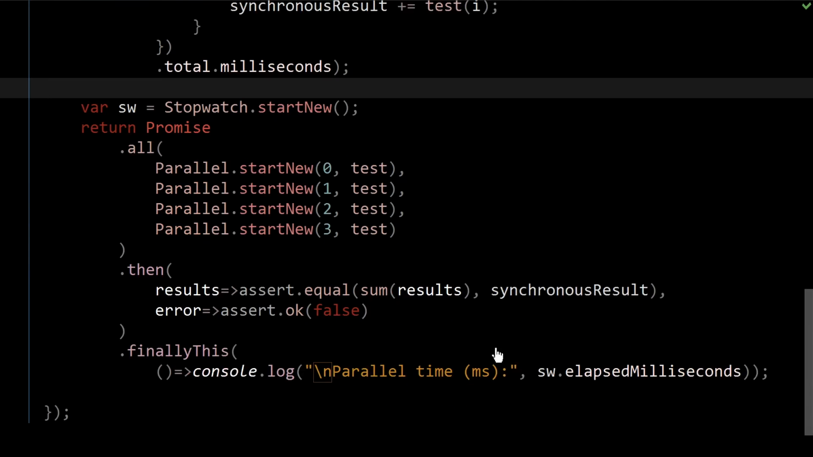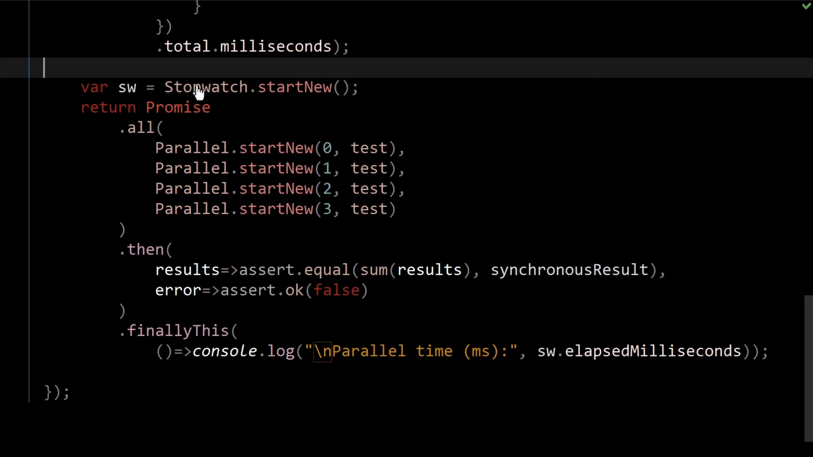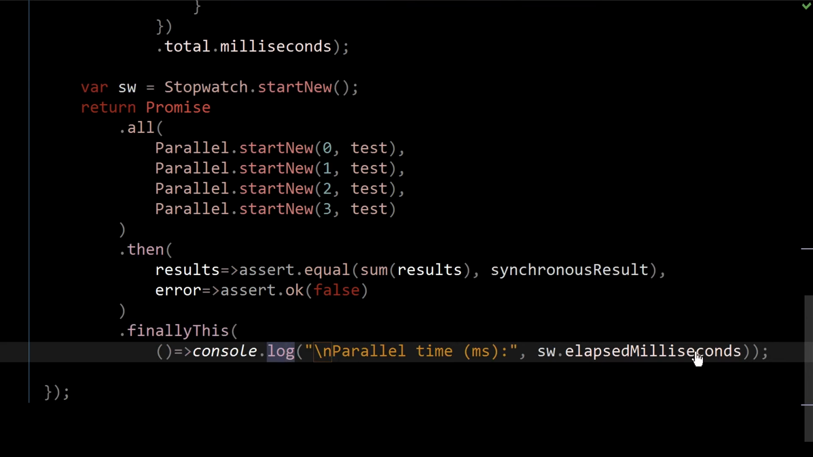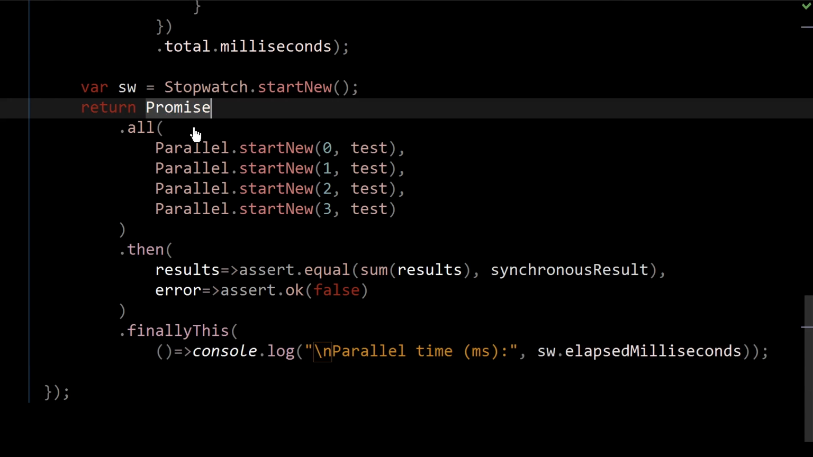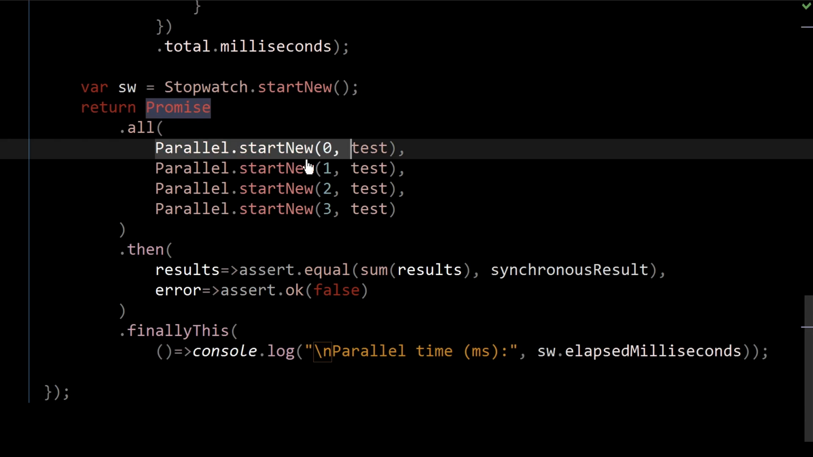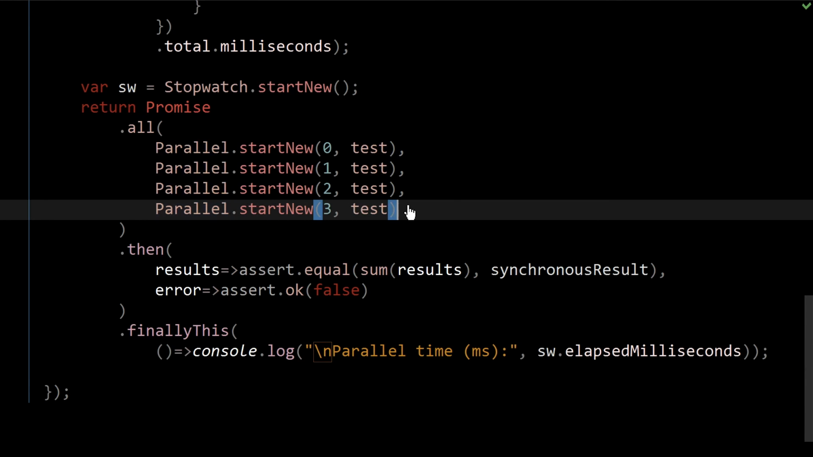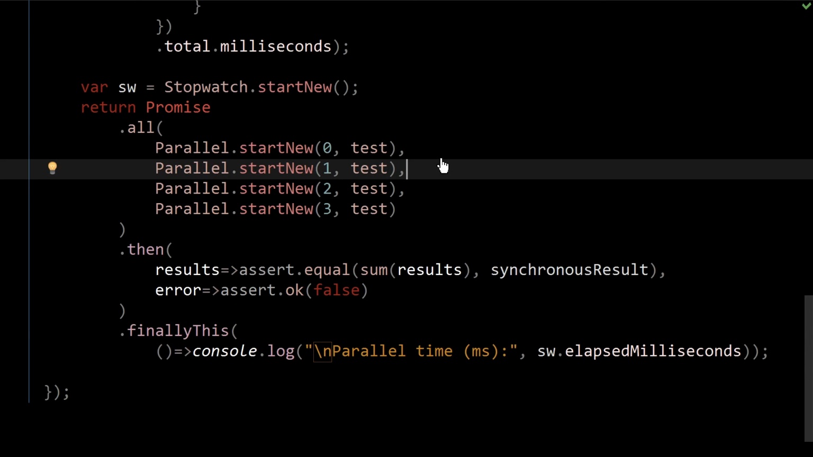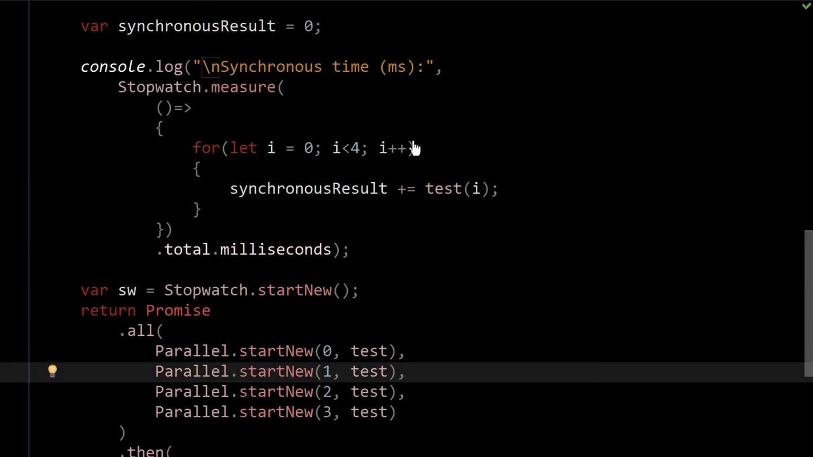And so here is the parallel code. Now you can see here I'm adding a stopwatch to time how long it takes, and when this is all done, I log how long it took. Again, this is effectively an alpha/beta version of this code that I've written that allows me to use standard promise structures to spin off 1, 2, 3, 4 of these workers or threads to run this function called test and pass it a number.